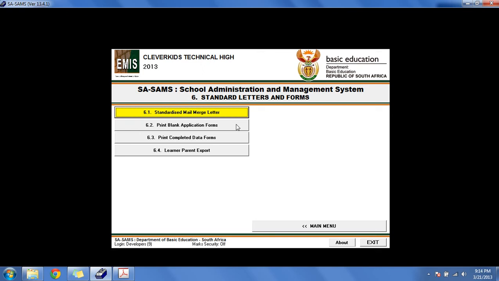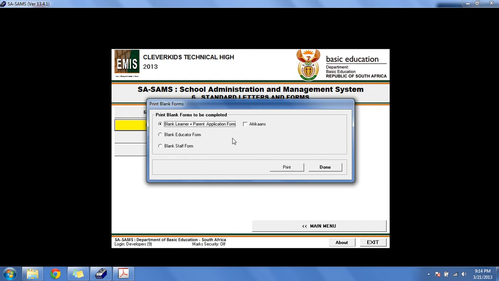6.2. Print blank application forms. If you want to print the blank learner and parents application form, click on this one. If you just want a blank educator form, or if you want a blank staff form. Remember, the default is set to English. If you want an Afrikaans version, make sure this one is ticked. When you're ready, click on Print. Let's click on Done.